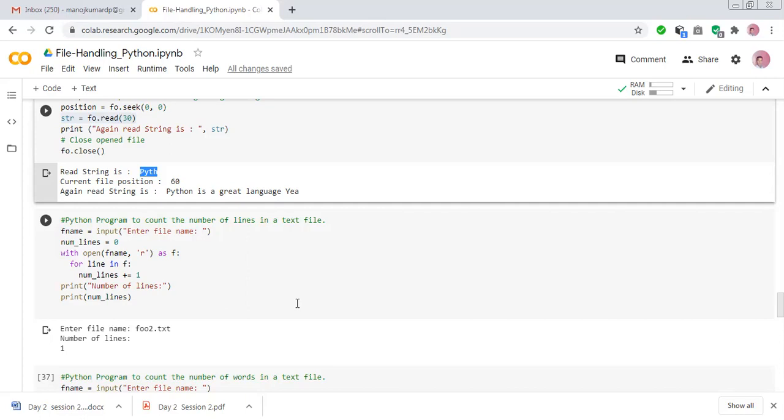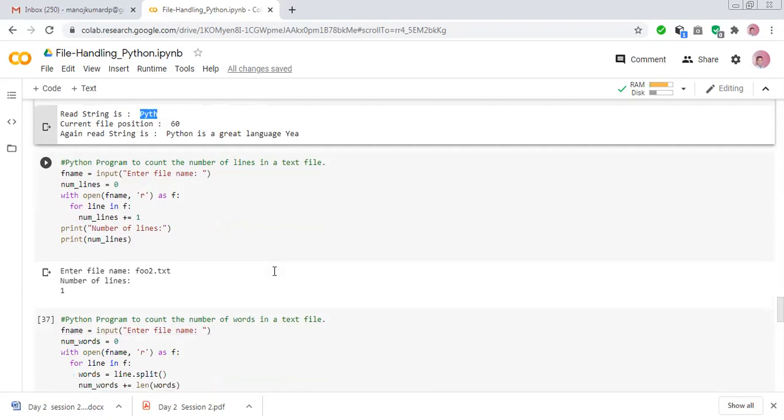So now you go with some other concepts. I thought you understood the read, write, append operations, right? So now you come for some concepts. Okay, so now you are going to count the number of lines in the text file. So how many lines are there in the text file, that we will see.